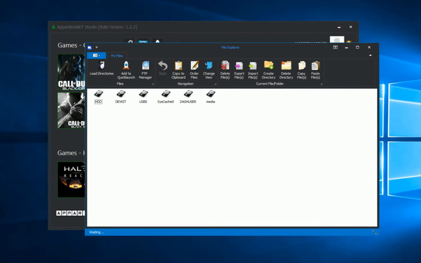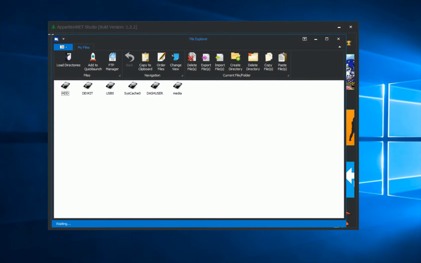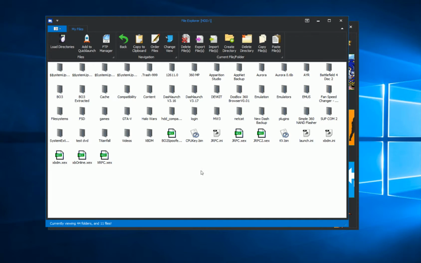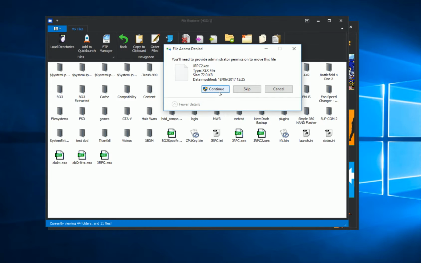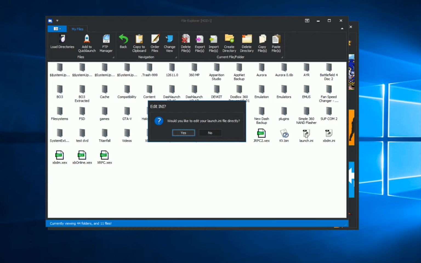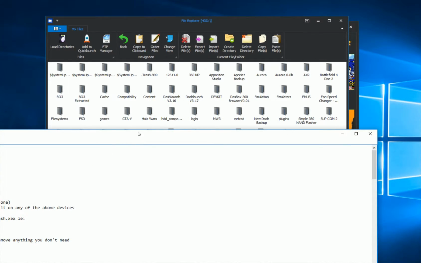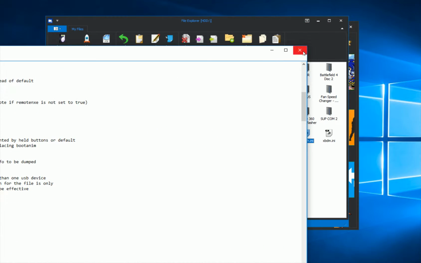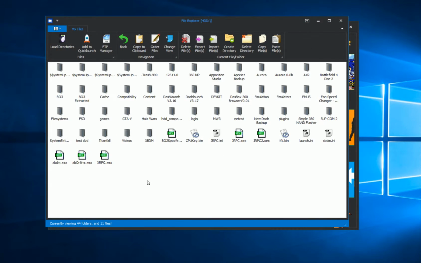Now from here you can adjust the size of the window to suit your needs essentially. And of course you can double click your drives to display all the folders and files in those drives. Another thing you can do is you can of course drag and drop files to and from your console. And you can also double click something. So if you want to edit your launch.ini, you can double click it and open it up in Notepad. You can edit your plugins or edit your dash launch settings and then save it, and it will apply that on the console. Quite a few cool things you can do.